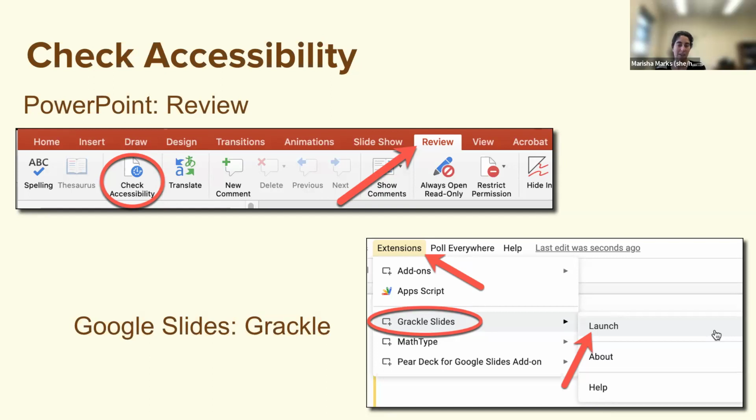These are both automated algorithms. They're not going to be perfect, but they're going to be a really good start to check through. So if you add a whole bunch of images and you haven't had a chance to go through and add alternative text, it's a really great way to find all your images and then go through and add your alternative text. Okay.